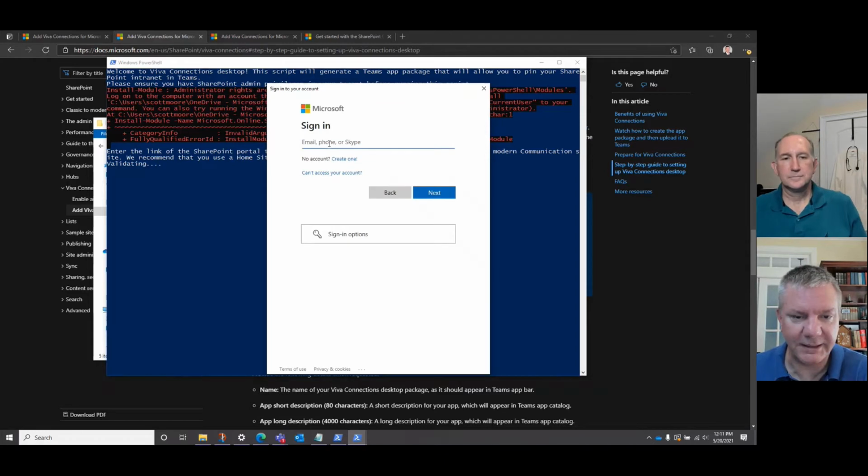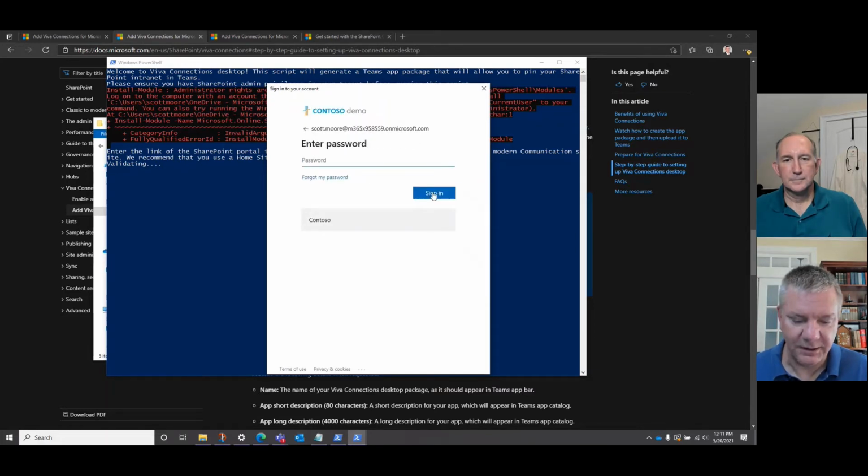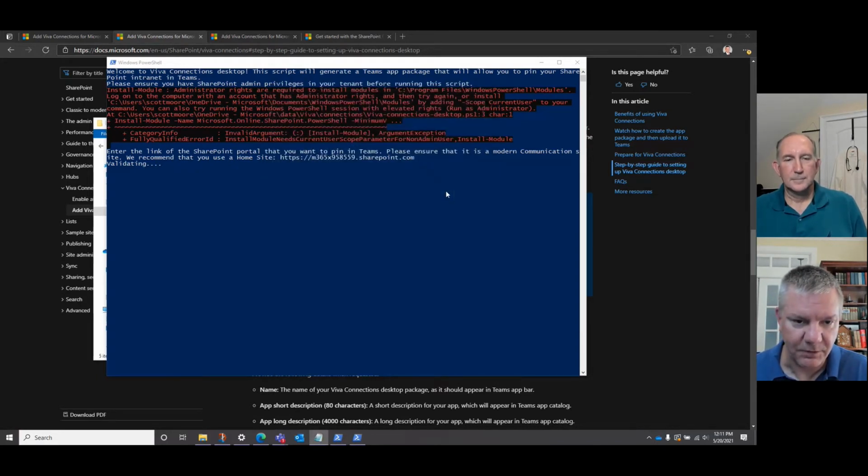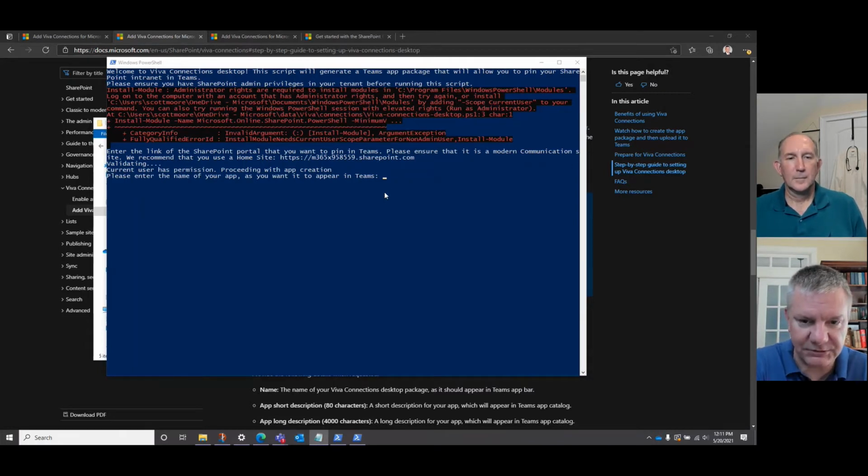It's going to authenticate again, so we'll grab the credentials one more time. Just going to copy that. Click next, authenticate again. And now it's going to run through this. Please enter the app name. We're going to call this Viva Connections.